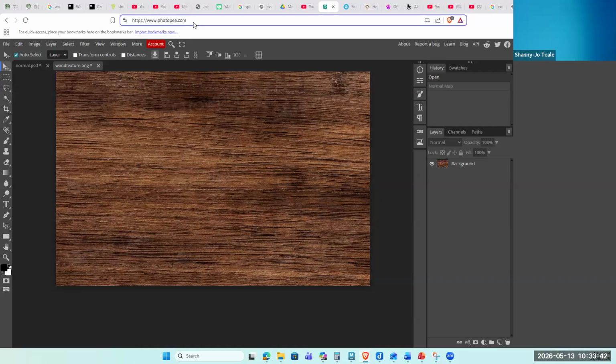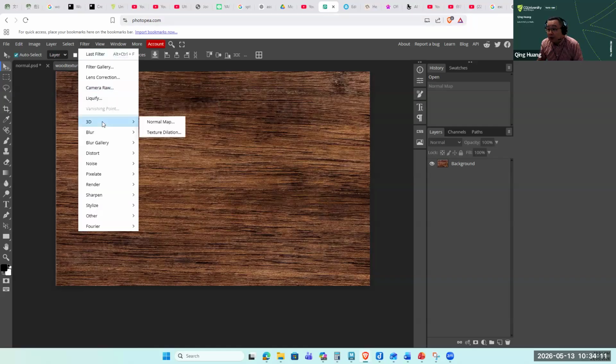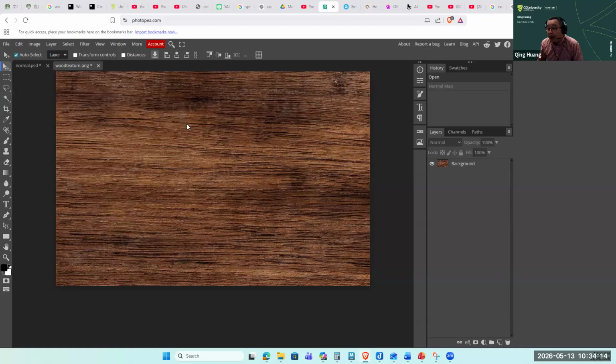I did try to do it in Photoshop, but I found out Photoshop disabled that, which is annoying. So now you can go to photopea.com, which is an online freeware equivalent of Photoshop, and it has this function. You open that file, you can see the texture file, and then you go to filter, 3D, normal map. It will turn into a normal map. It's not doing that. Why?